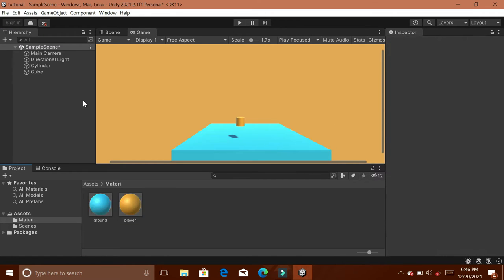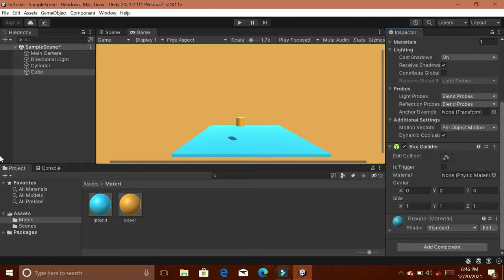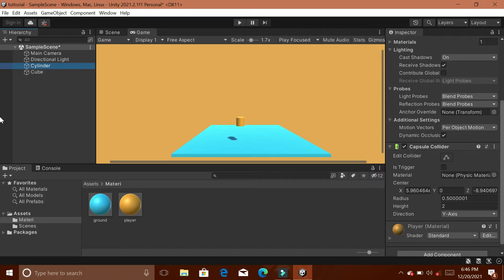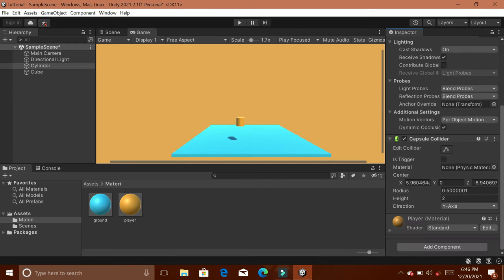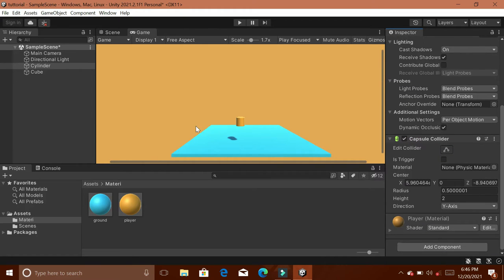And to create the floor, I create a cube. I'm just gonna go ahead and reduce the scale on the Y to make it look like a flat plane. Why I like using a cube is that it comes with a box collider, and this is gonna be very good in making it collide with stuff. And so this is a cylinder. It comes with a capsule collider, and this is our cylinder. And so we're going to begin.